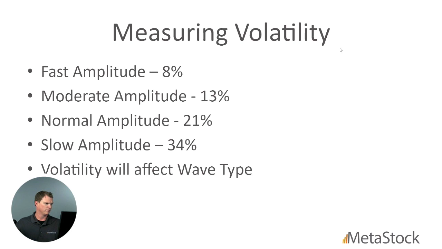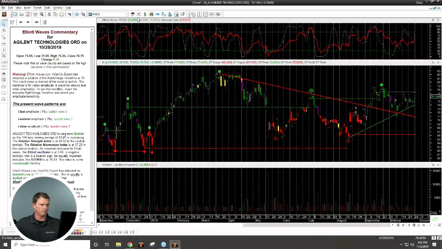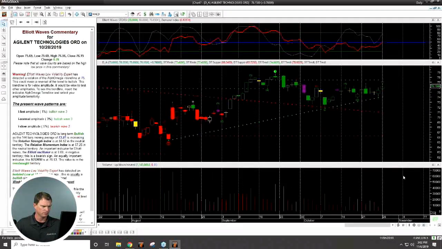Let me skip ahead here. I wanted to talk about the volatility of this part. Measuring volatility is what I was talking about. You've got these different areas on the chart. Let me zoom in a little bit so you can see it a little easier. So right here you have these 1, 2, 3, 4, and those are your different waves.